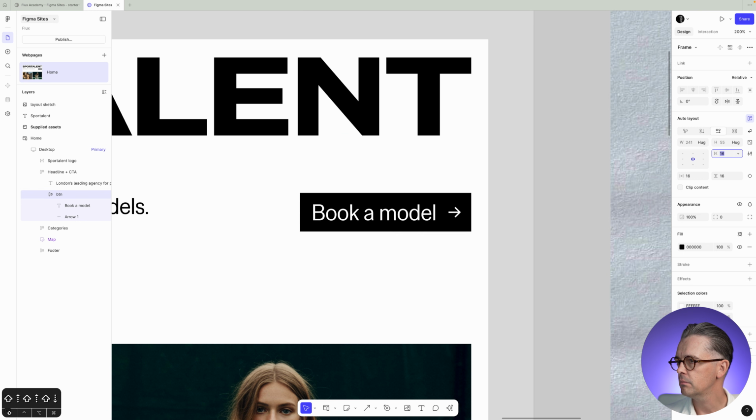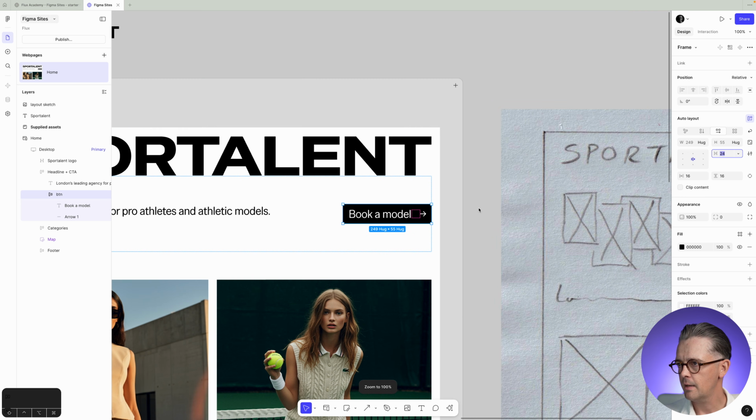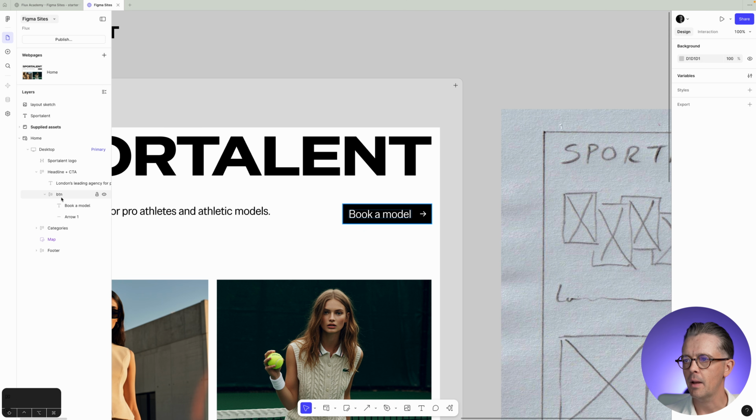And we just kind of do this to the eye maybe. I'll do that as 24. Let's go back to 100%. I think to make this a bit more button-like, I might make this pill shape.